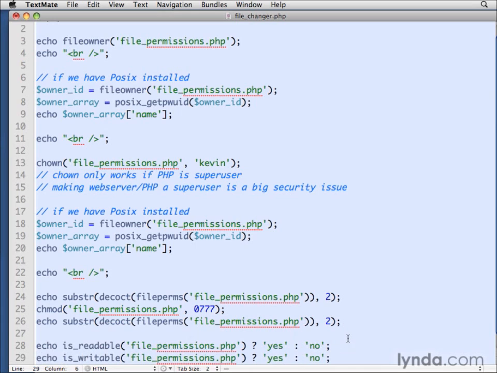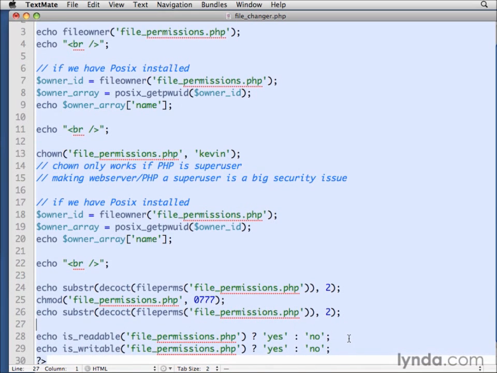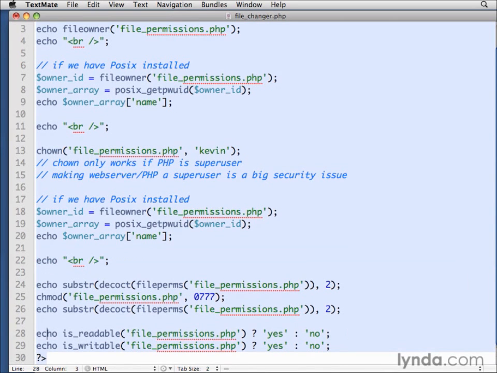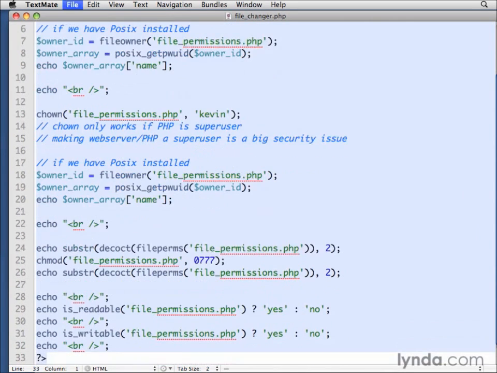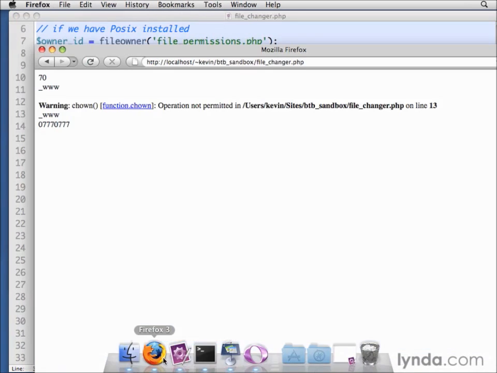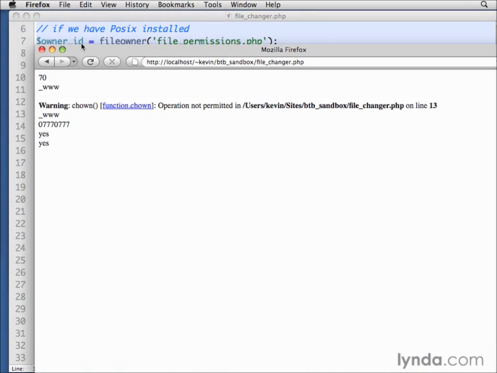So that'll just give us a quick, is that file readable? Is that file writable? And let's just grab our BR tag here just so that it's nice and clean. All right, let's try that out. So is_readable or is_writable? Yes, it is readable and it is writable.